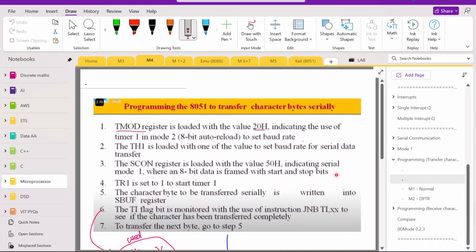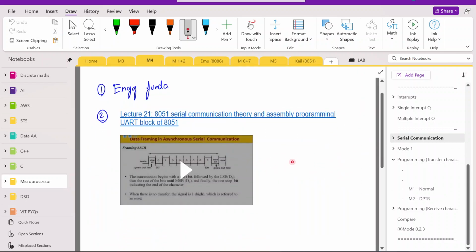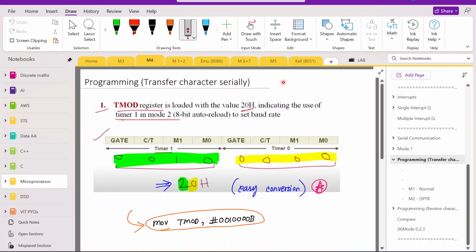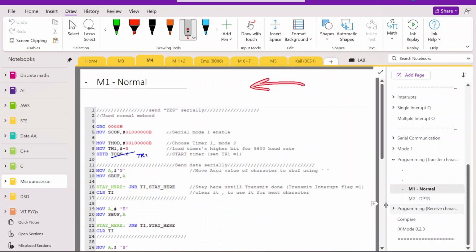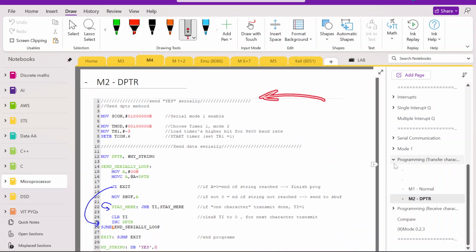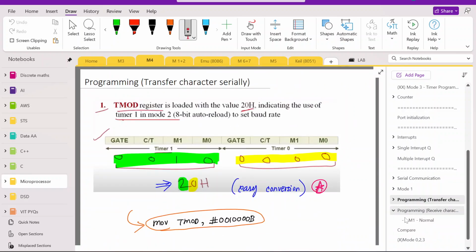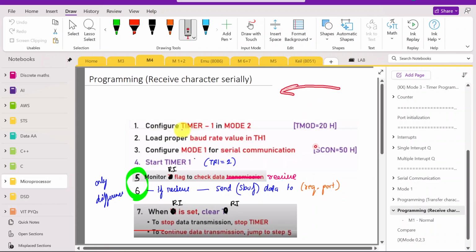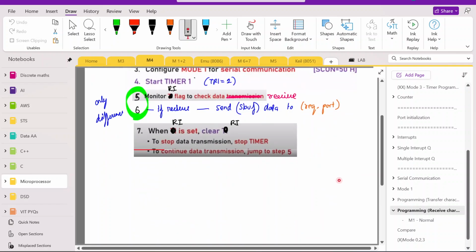It was explained in that playlist, as I have said, which is the other playlist I used other than Engineering Funda. So in programming, this is the program to transfer a character serially. This is the normal method, and this is the DPTR method. And now we go to programming where we receive a character serially. You can find these keywords in the question, so you have to apply these concepts. Okay, so these are the steps.